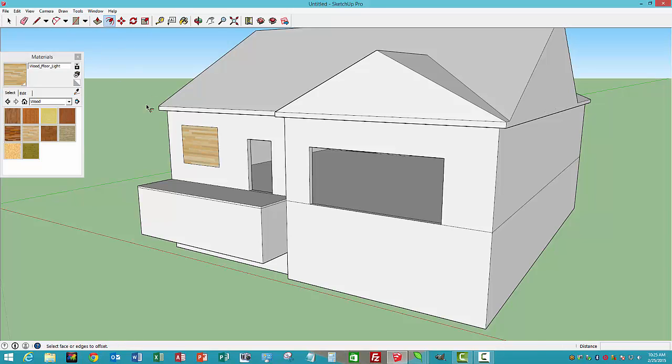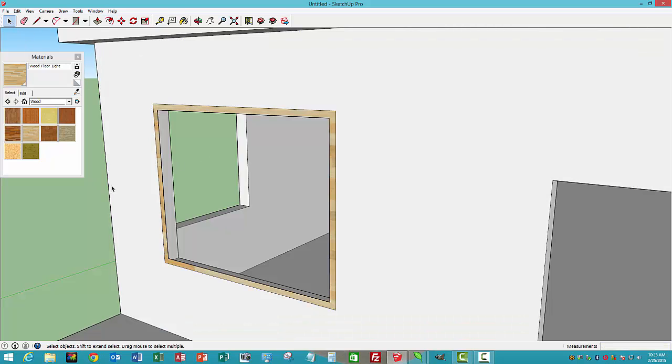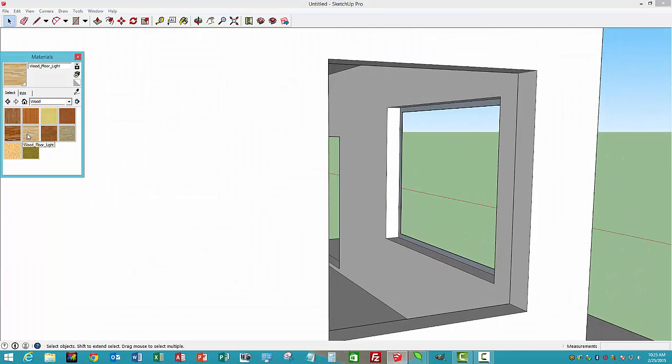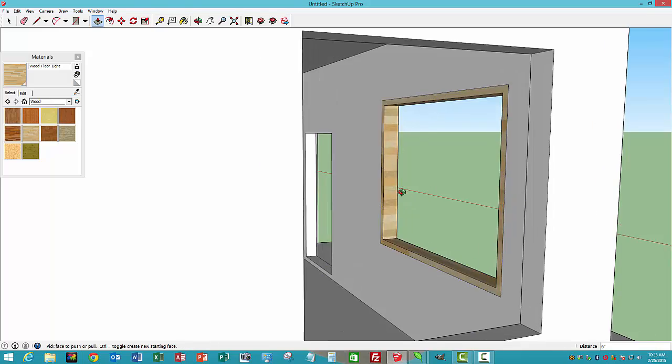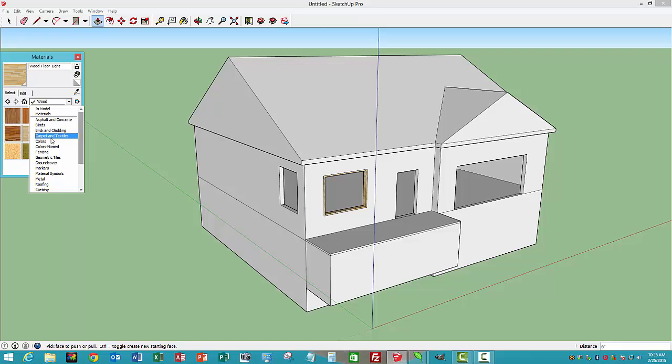I'm going to offset that just a few inches, and then that creates a rectangle and a rectangle. So I'm going to take my selection tool, snap that, hit delete, and I've got the outside of the window. I'm going to take my color, my wood, paint the inside, and then pull that to create the window frame. Now when I'm pulling, I'm holding the control button down so it creates more of a solid.